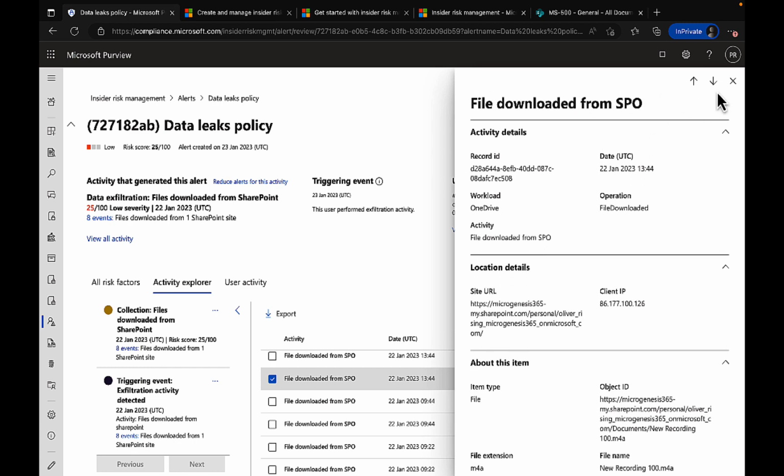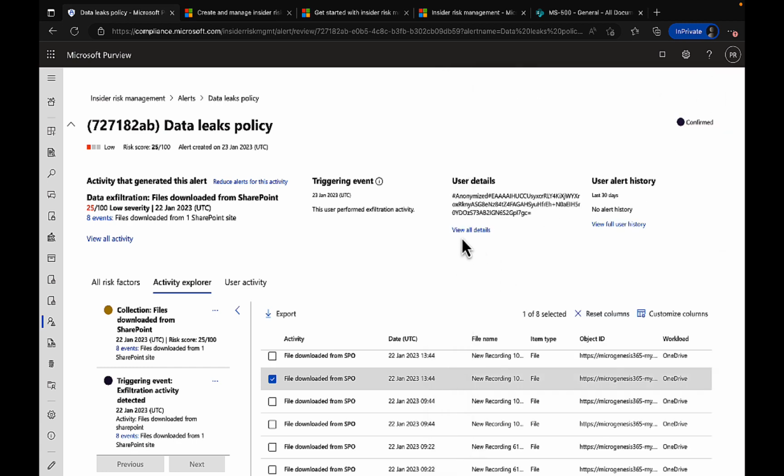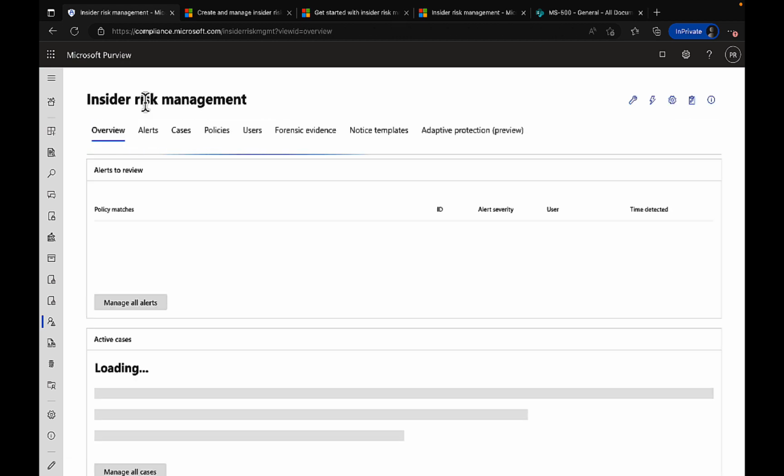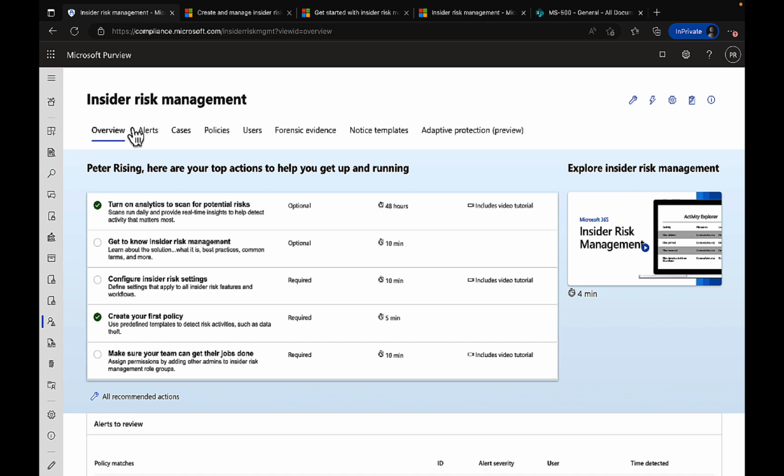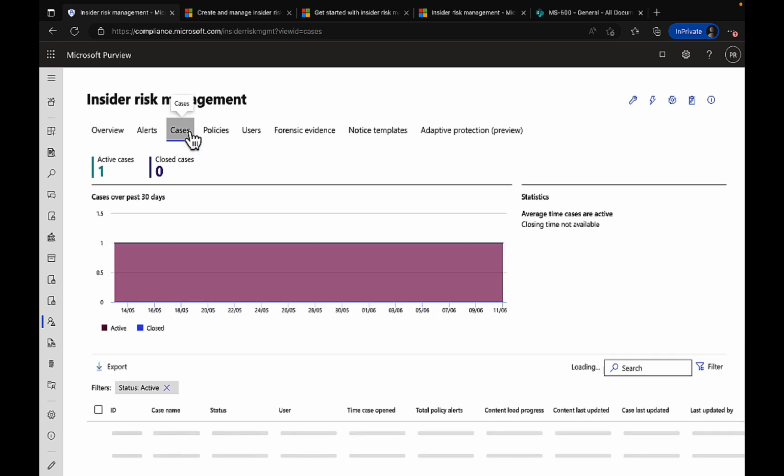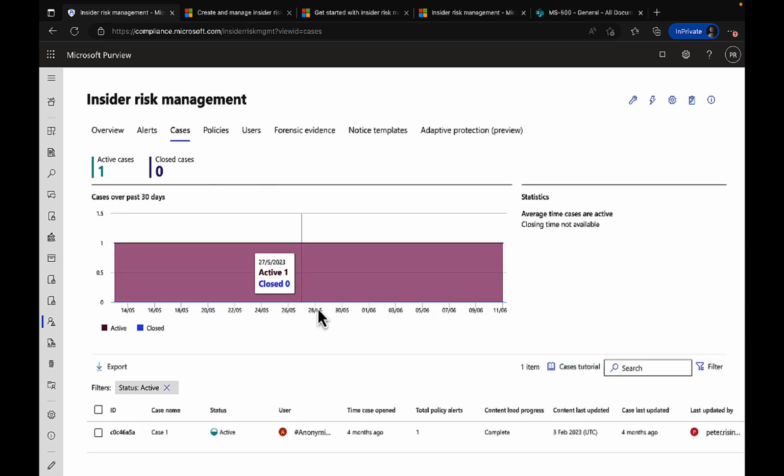So really cool stuff. And from those alerts, you can create cases. When you get alerts coming in, you can create cases and manage those through to their logical conclusion. And cases is the next tab actually. So if we click onto cases, I do actually have one case which is for that exact item that we just saw on the alerts.